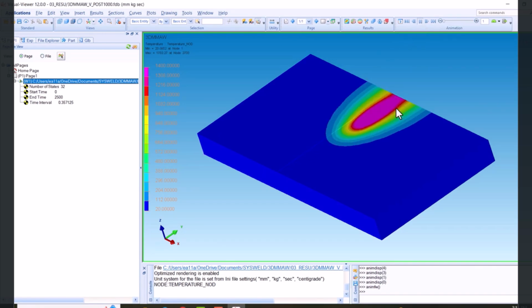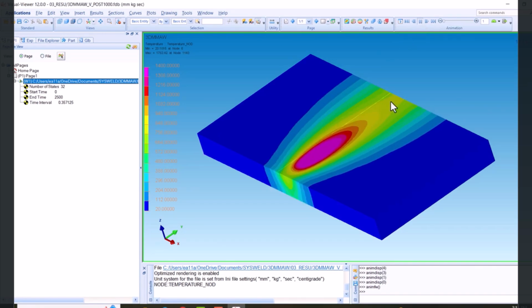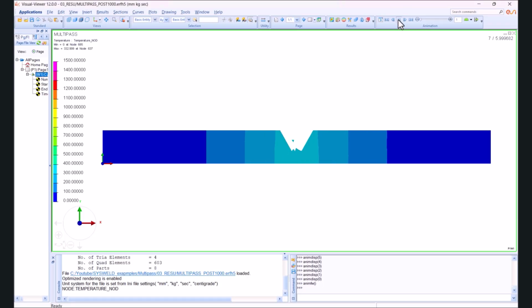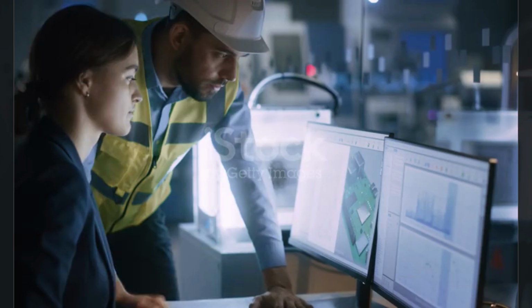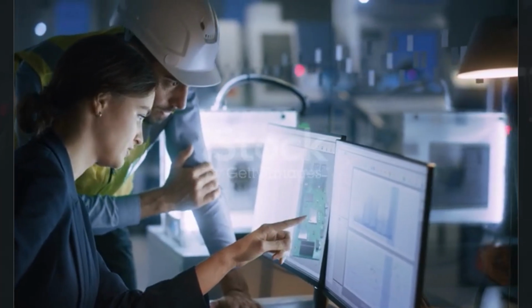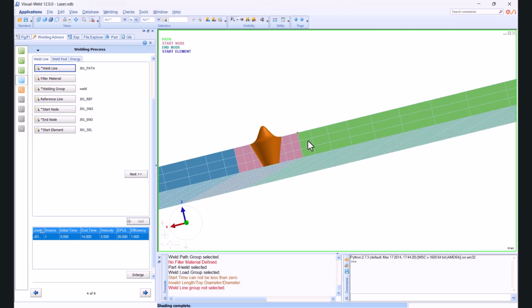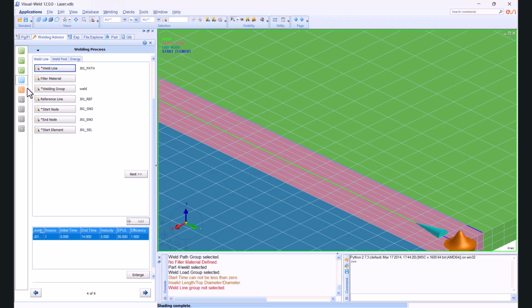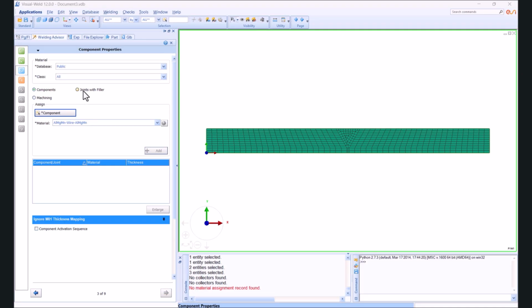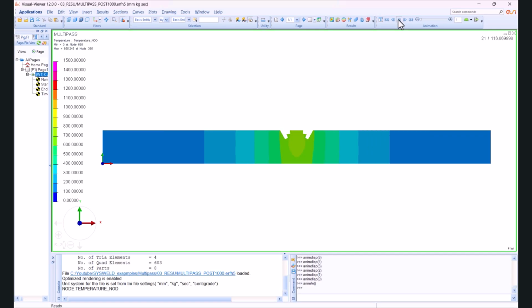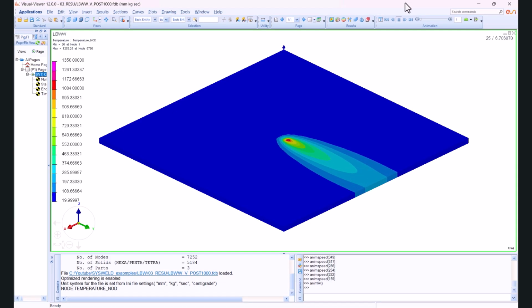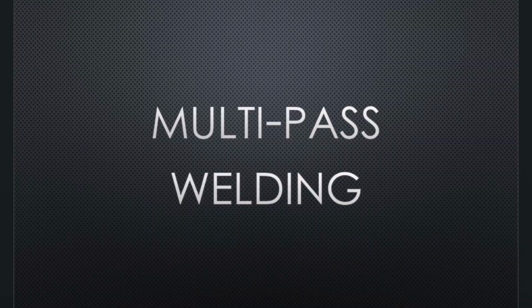You've already learned how to simulate simple welds in SYSWELD, but now it's time to go advanced. In this video, I'll show you how to perform multipass welding and laser beam welding simulations step by step, just like it's done in research and industry. We'll cover everything from heat source definition to pass sequencing, material transformations, and thermomechanical coupling. No shortcuts, just pure welding simulation mastery. Let's get started.